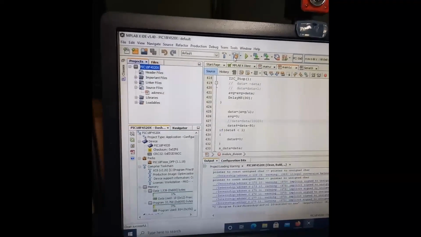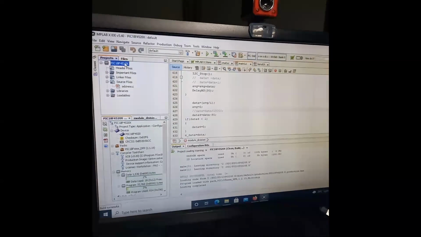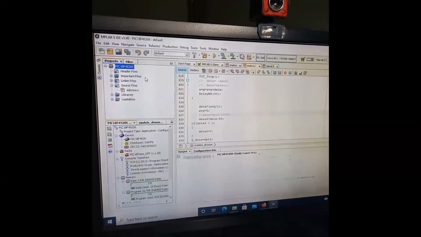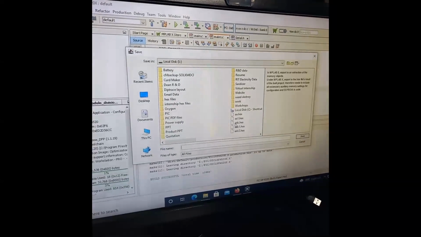PGD stands for program data. The PGD pin of PICkit 3 is to be connected to the PGD pin of the PIC development board. And last, PGC. PGC stands for program clock. The PGC pin is to be connected to the PGC pin of the PIC development board. Now we'll generate the hex file. So build your project. After successfully building the project, right click on the project name and generate the hex file, export hex. I am saving this file with the name ADC.